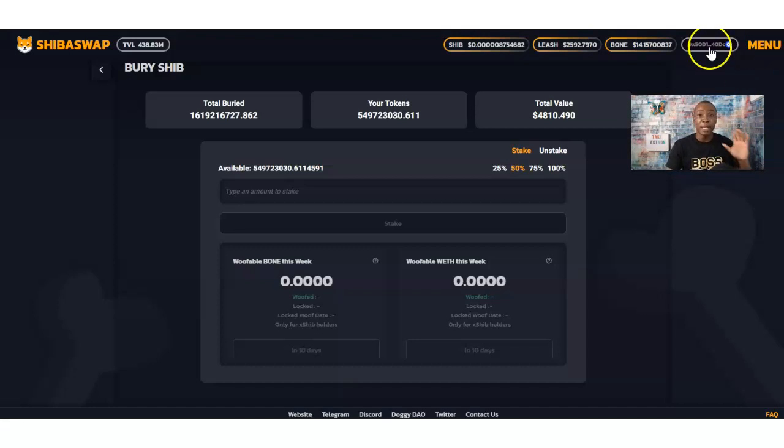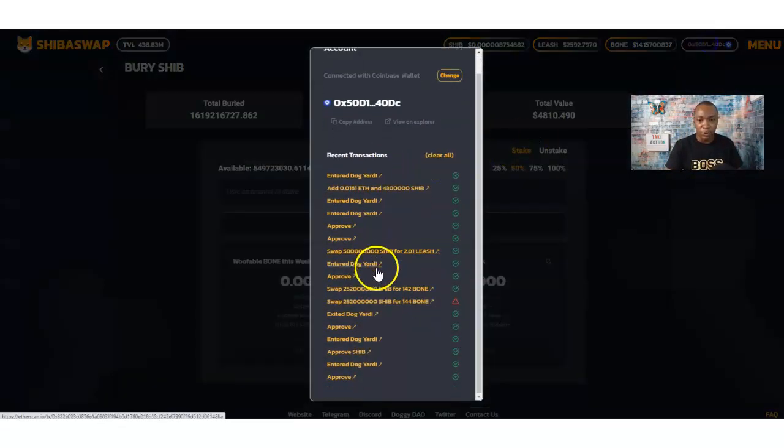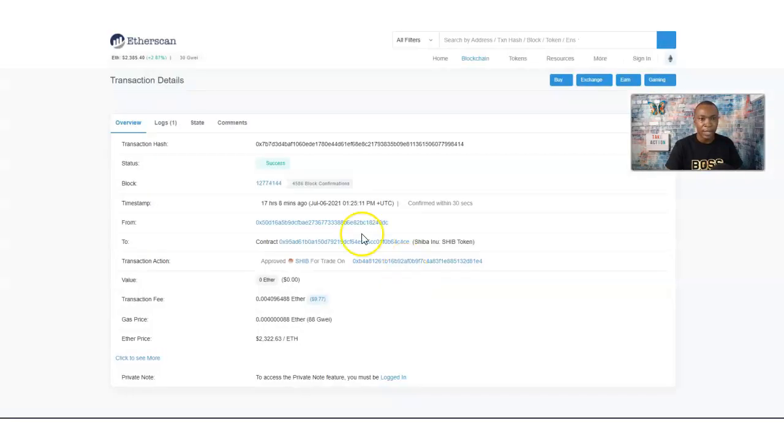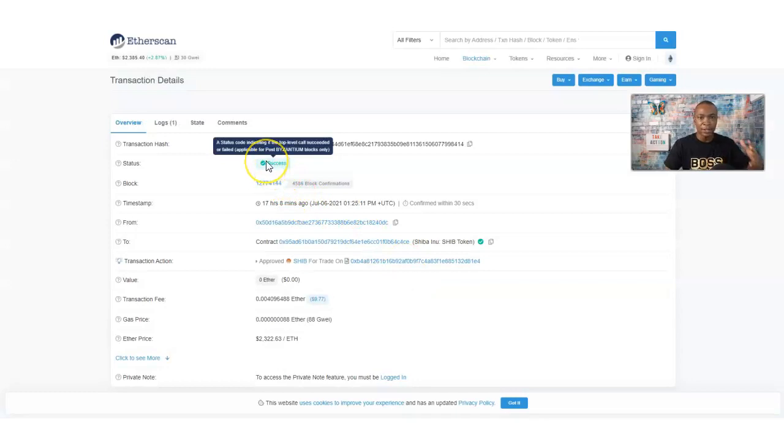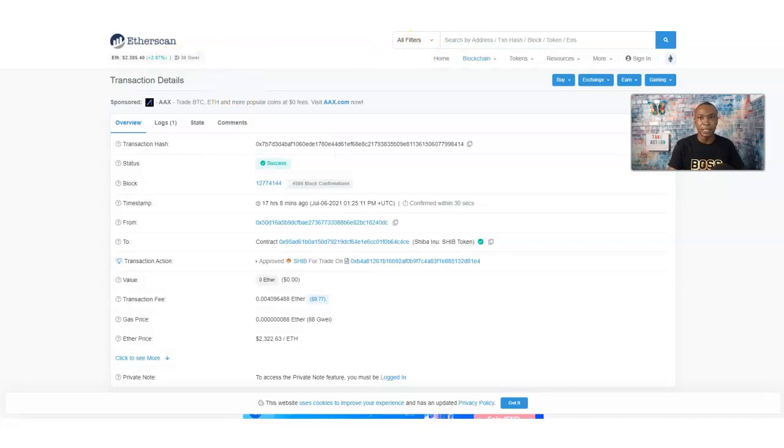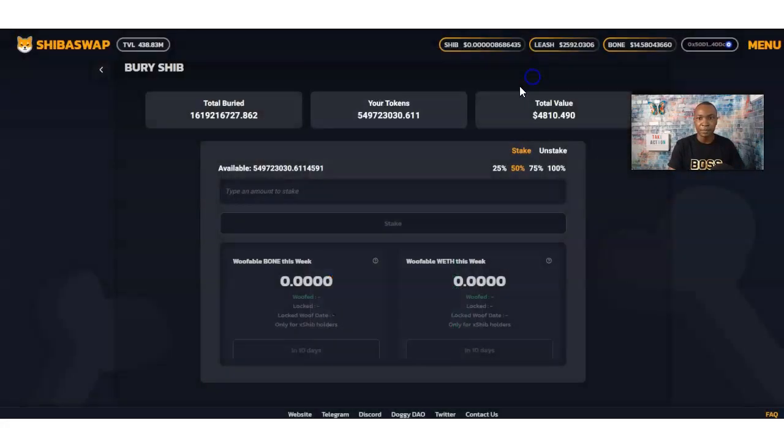Now to double check to make sure the transaction went through, because it only took one time on this. Sometimes it may take 2 times. I click here and I'll go to my last one. It says approve down here. And in approve, it says success. You can double check it. My SHIB is already completed. So it's already done.